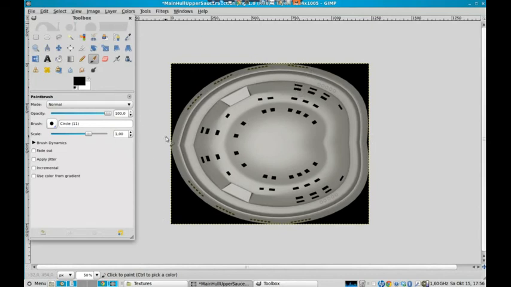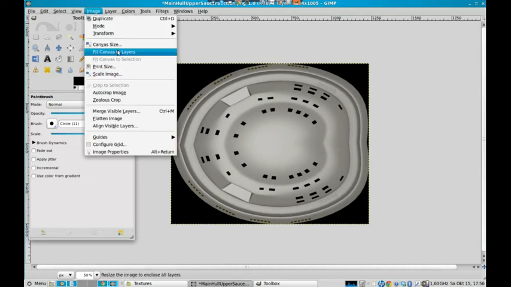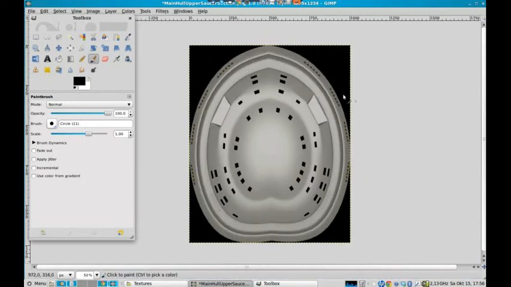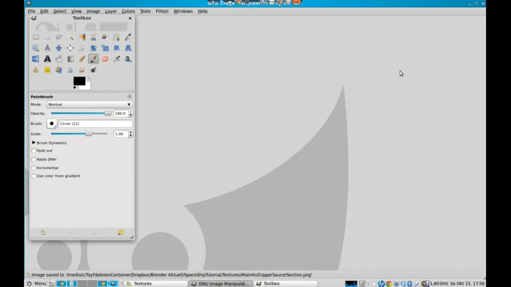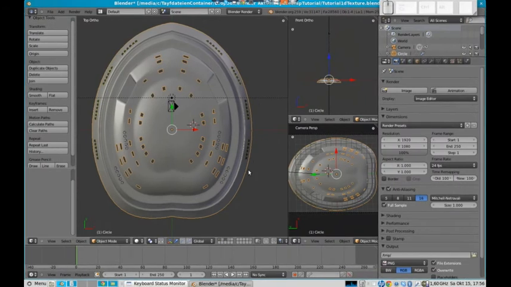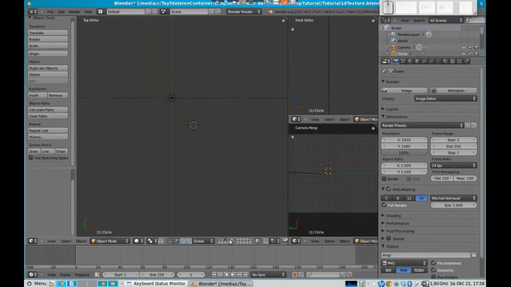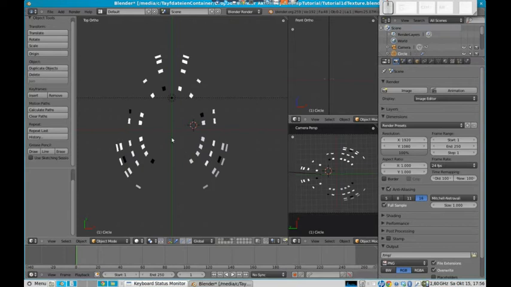That one, but also we have to rotate it 90 degrees and save it, close it, close it, close it, and go back to Blender. And now we will turn off layer 1 and instead turn on layer 4, where just the windows are.